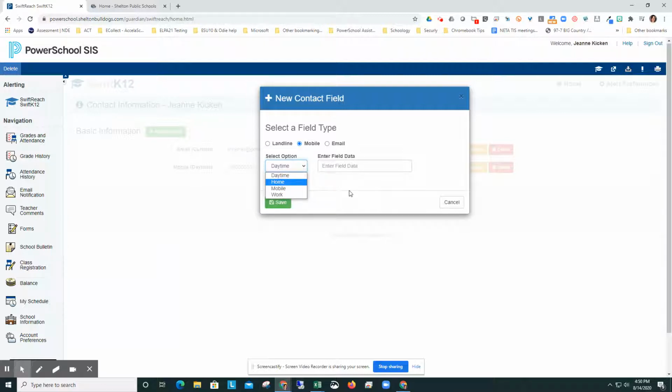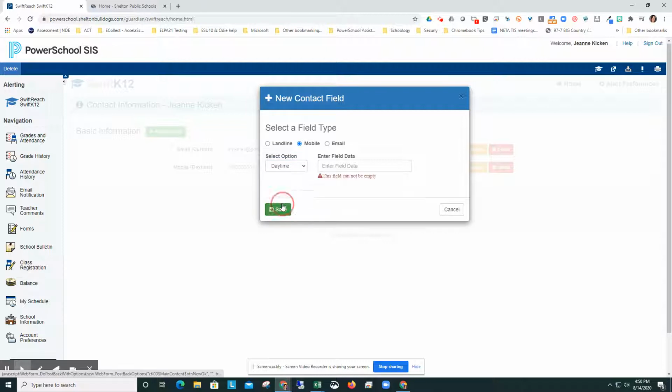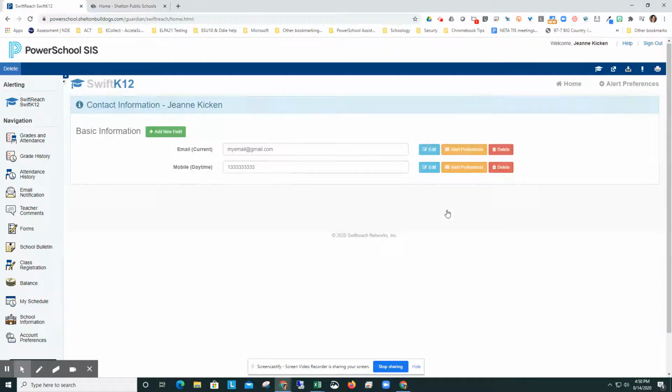Enter your phone number in the field here, and also be sure to click save. Once again, you can set your alert preferences for that. If you wish not to receive contact at any of those, you can click here to delete. So that is the information for our Swift K-12 alert preferences.